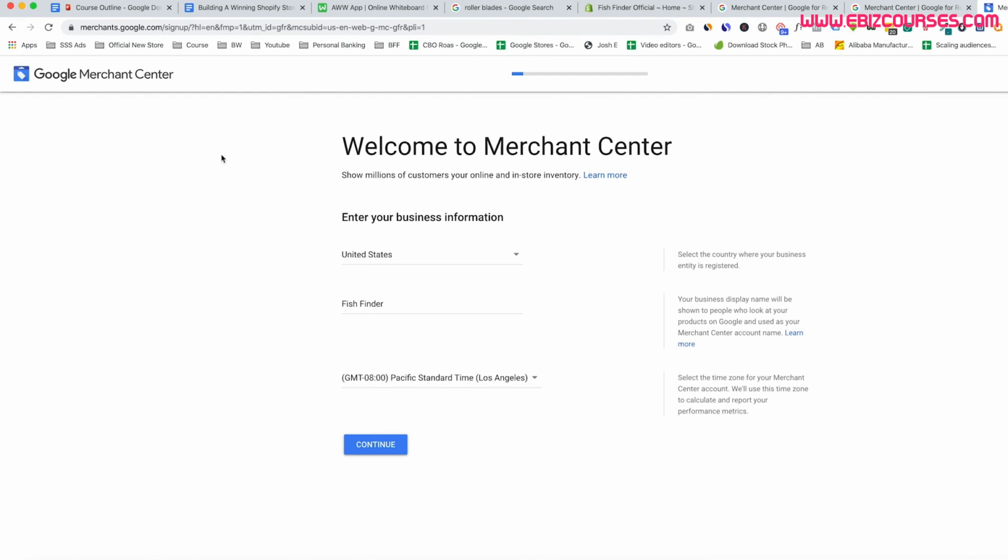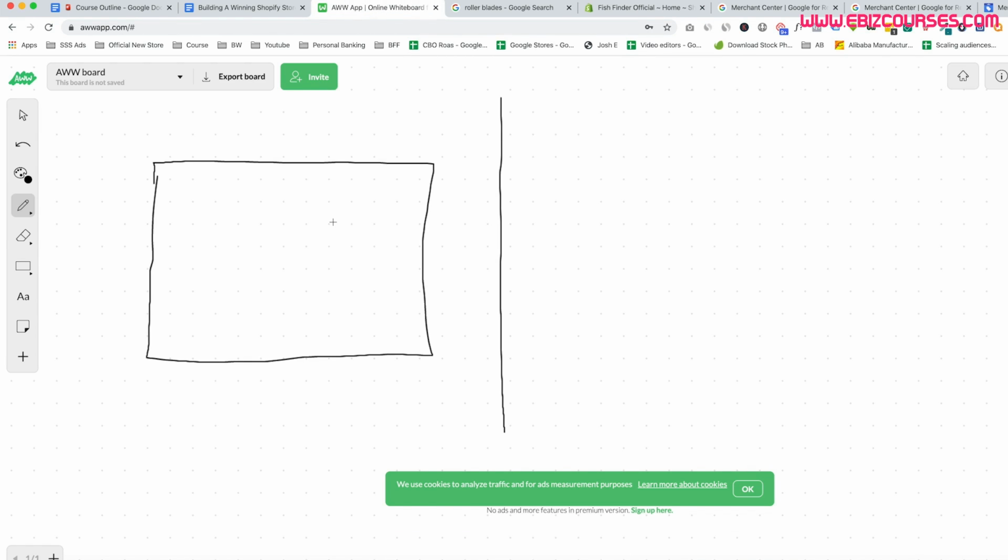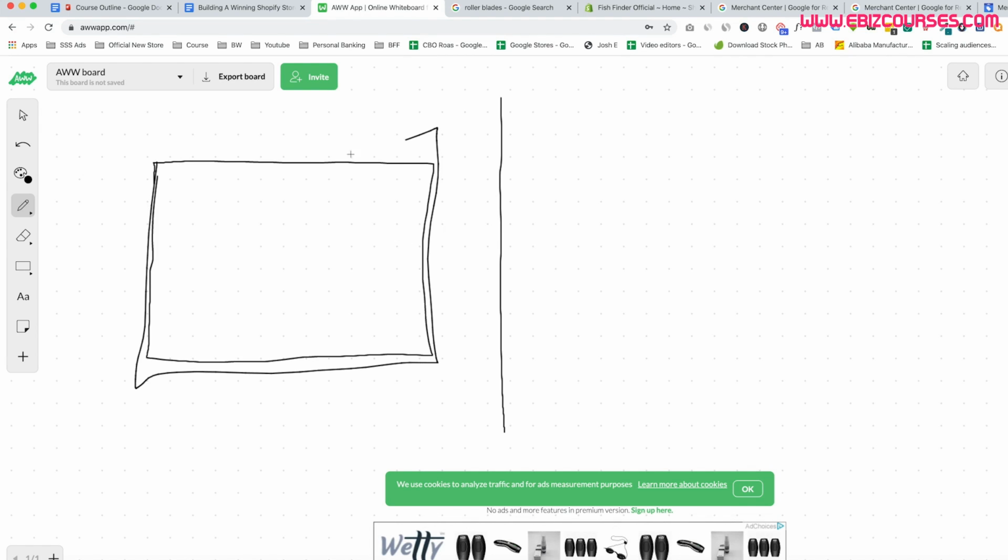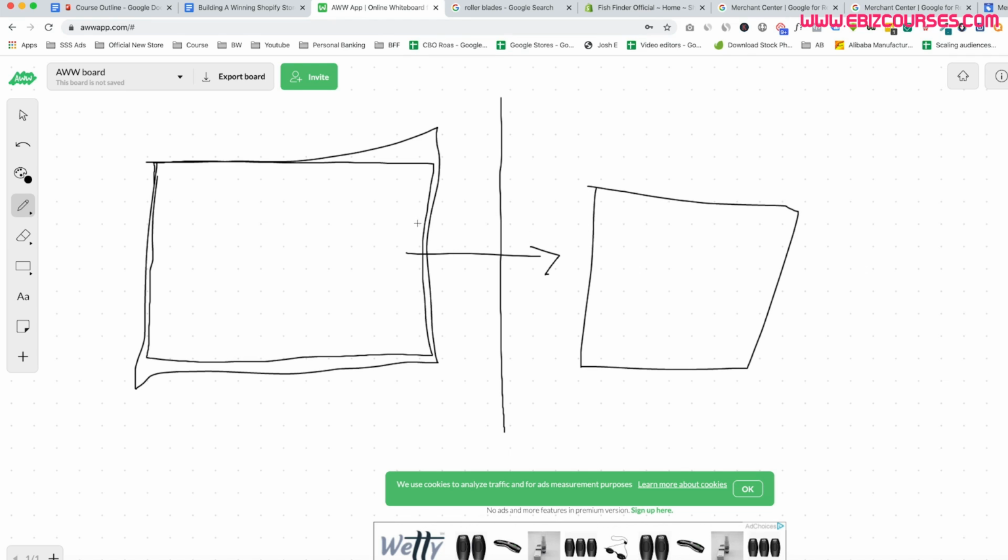Now, to set up a Merchant Center, it's 100% free. Now, what the Merchant Center actually does is, the Merchant Center, which I'm just going to represent with this box, is what is going to talk to our Google Ads. So the Merchant Center is going to house all of our products. So any products we upload, it first needs to go through what's called the Merchant Center.